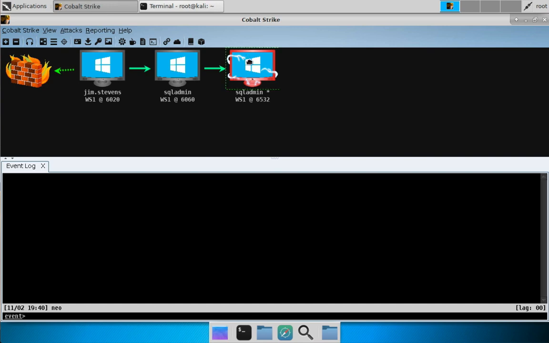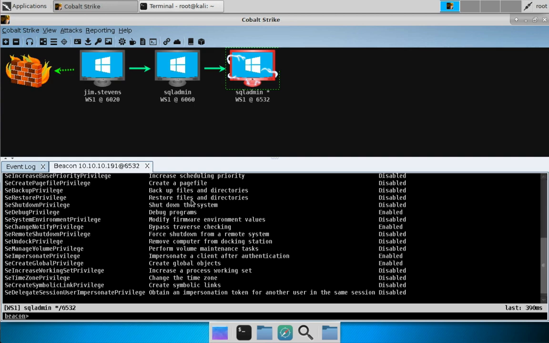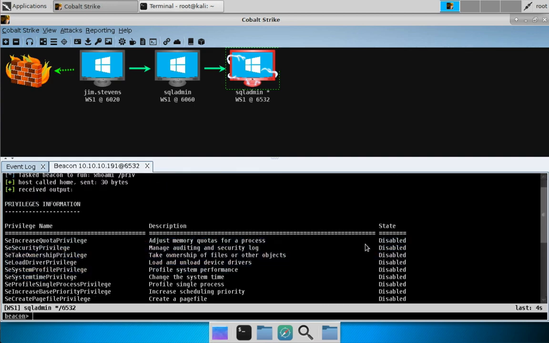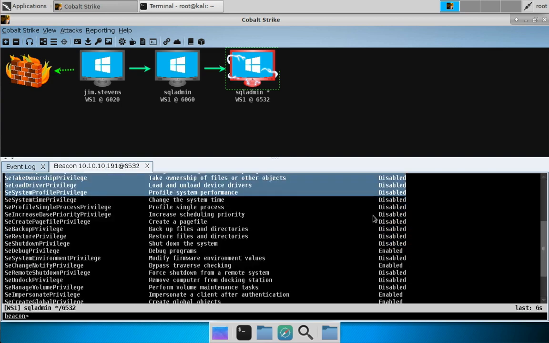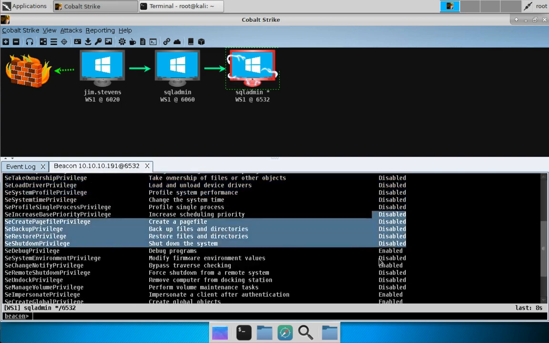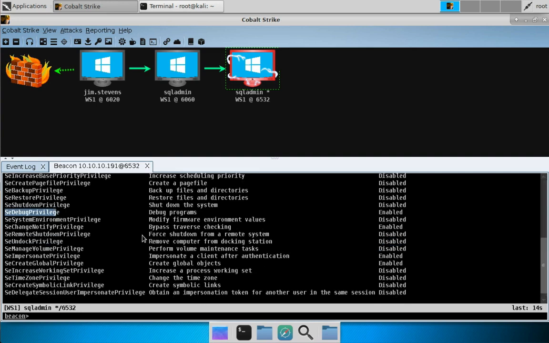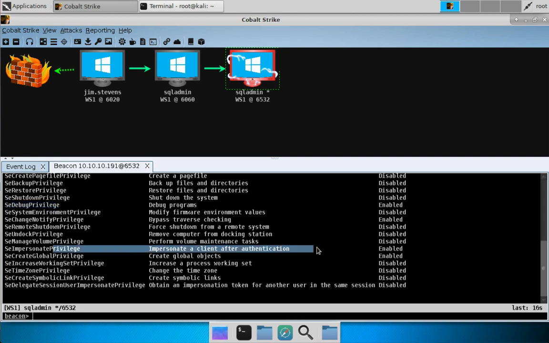So if we come over to our high integrity SQL admin beacon and interact, we can do whoami /priv. This will show us the privileges associated with our current context. You can see here's a list of privilege names, and a lot of them are disabled by default. But it looks like we're actually in a pretty powerful context already, because SeDebugPrivilege is enabled.